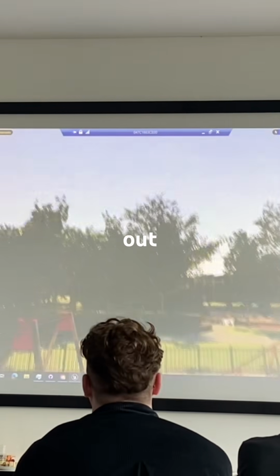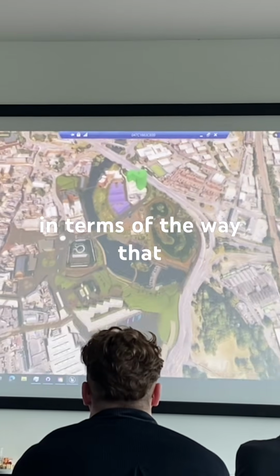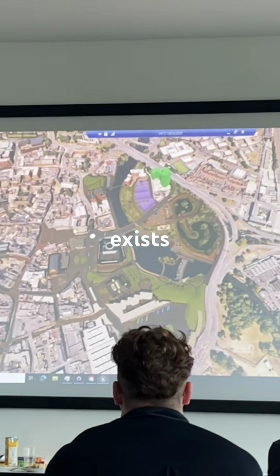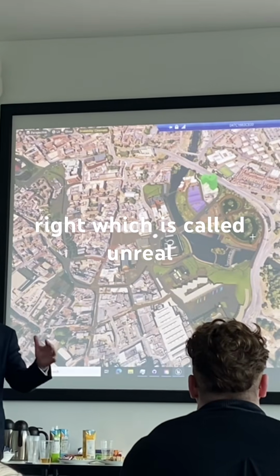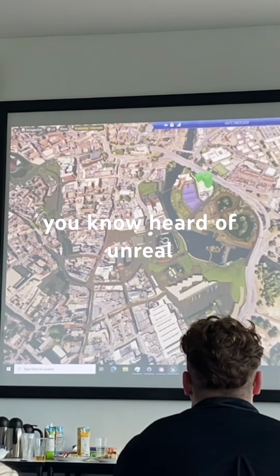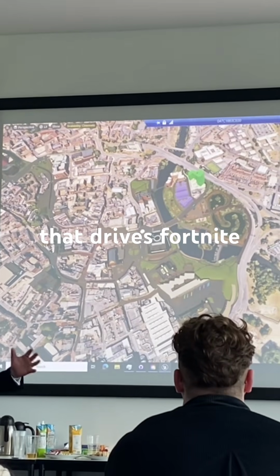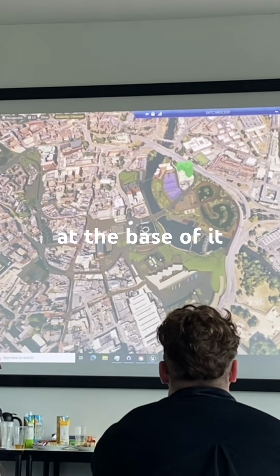Dan, if you just zoom out and come right out, and I'm going to just talk you through the structure of this in terms of the way that the model exists. So the platform of it is a computer games engine, which is called Unreal. Have you heard of Unreal Games Engine? If you haven't heard of it, it's the platform that drives Fortnite, Grand Theft Auto, and all these multiplayer games. So that sits at the base of it.